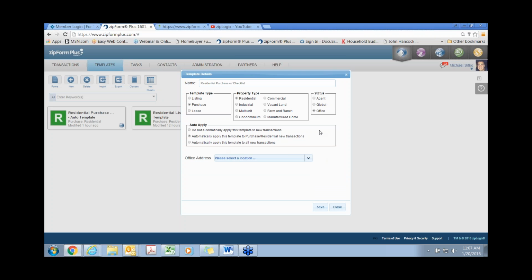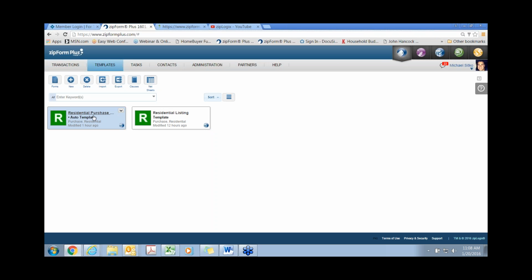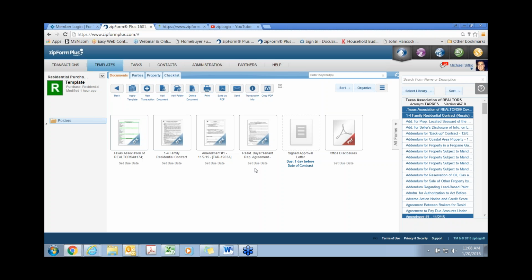Also, on the office level, you have the capability of creating templates just for a particular office, and only those agents can utilize that office template. So if you have a brokerage account, as the brokerage administrator you can create scope, global, and office templates. What you have in your template is going to be applied to an agent's transaction versus being applied just to yourself. So you're saying, these are the forms that we want you to use.